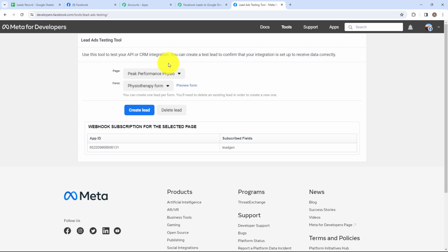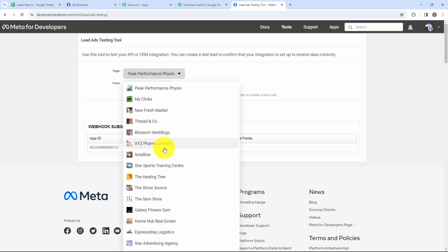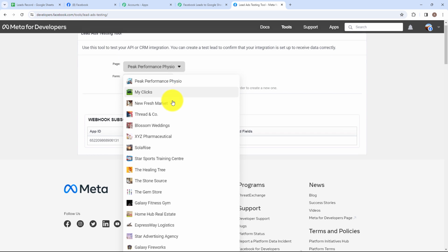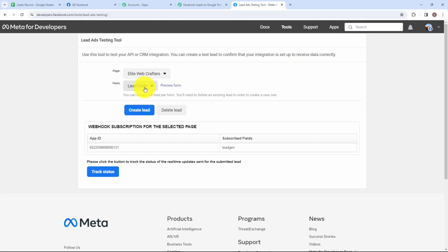Now to do a test submission, we need to select our page in the form name. So I'm going to select my page name, which is Elite Web Crafters. And my form name is lead form. Now before clicking on preview form, let's read this. You can create one lead per form. You'll need to delete an existing lead in order to create a new one. So in order to create a new one, we need to delete our existing leads or an old lead.